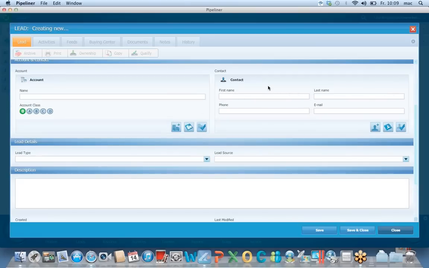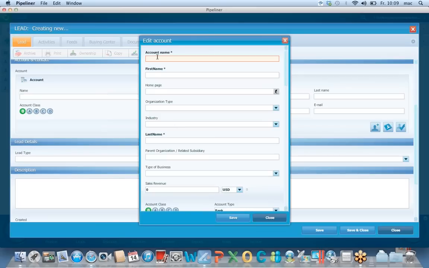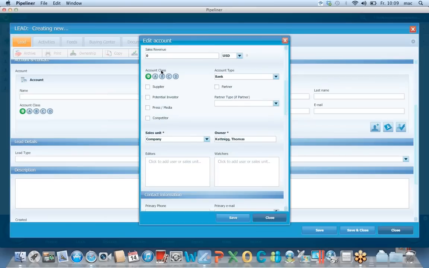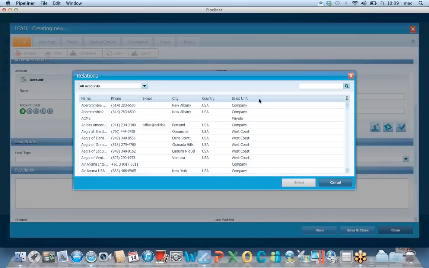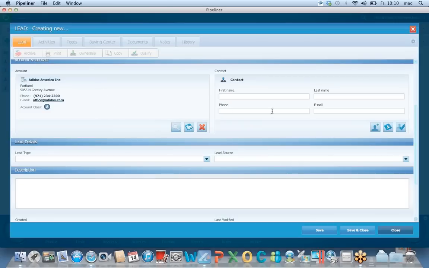Now, very important, every lead needs at least one of those: account and contact. The account is the overall company that the lead works for, and the contact is obviously the person that you met at the trade show. So I could, for example, create a new account in here, fill out the basic information I need. In my case, to speed that up, I'll pick an existing account from the address book. So I go up here and say, you know what, that's Adidas America. That's the information that I have.